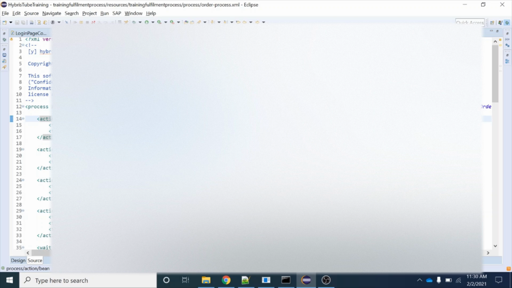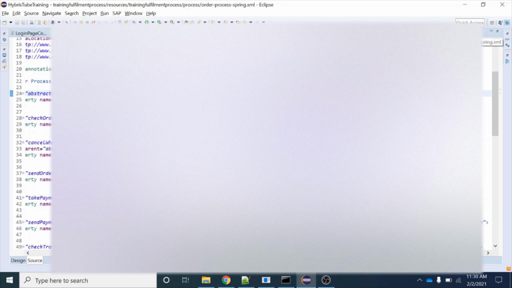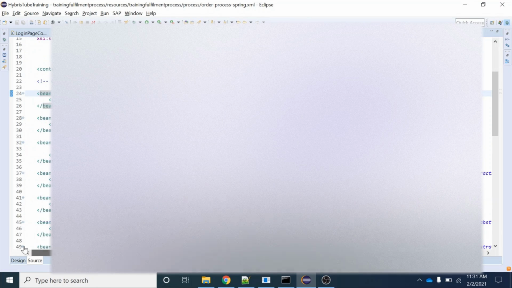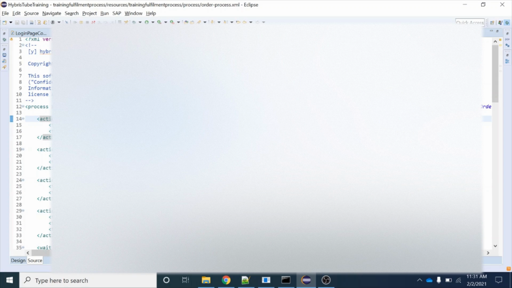And over here we do have an order process spring.xml file. This is the order process.xml file, always corresponding to a process spring.xml file. If I search inside this, you will see this check order action being defined. Over here you can see the bean id is check order action. This is the same bean id, the same value which is defined over here.